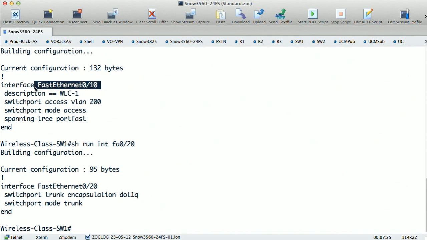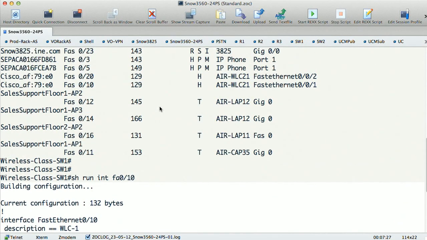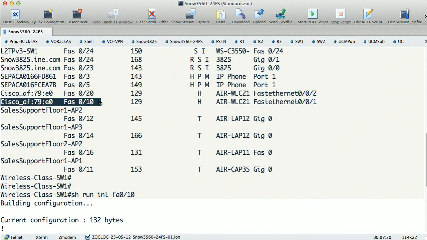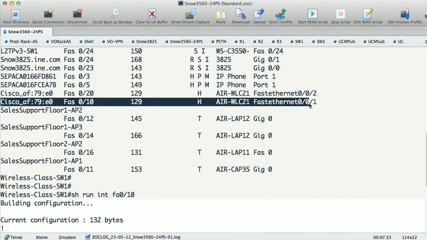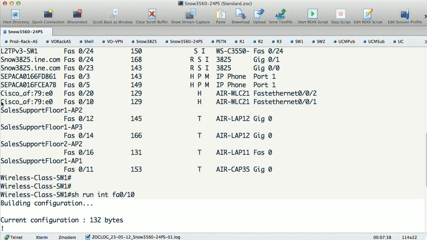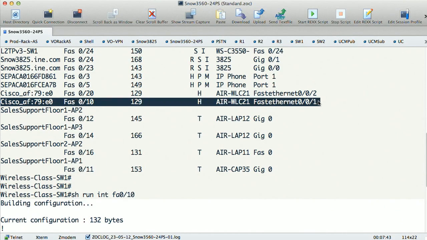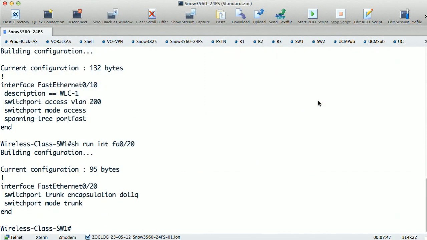On this Fast Ethernet 0/10, which if we scroll back up and take a look at our WLC, on this local Fast 0/10, it's port 1, 001, the WLC, the wireless LAN controller. Is it sending me traffic over this port in an 802.1q fashion? No, because I have switch port mode access. So it's sending me just raw Ethernet headers, an Ethernet frame. And I'm taking all that data and I'm putting it into VLAN 200. The switch is intelligently doing that.